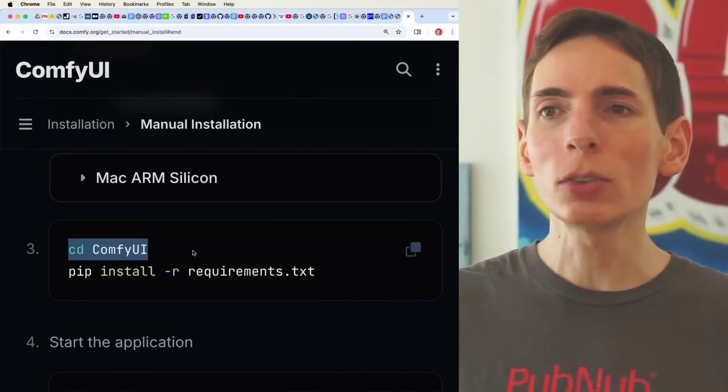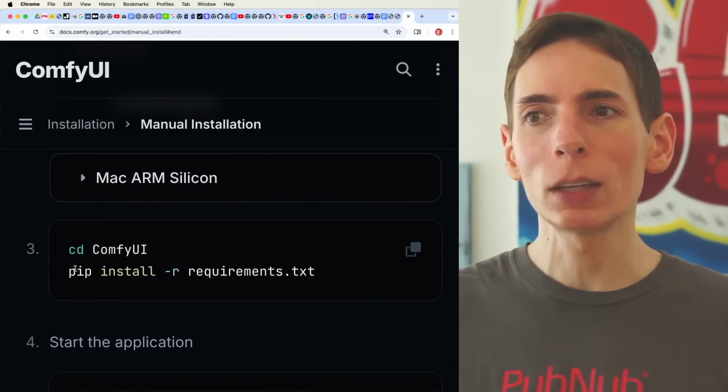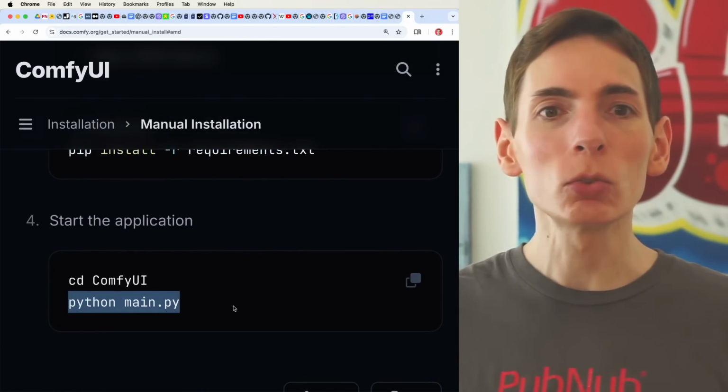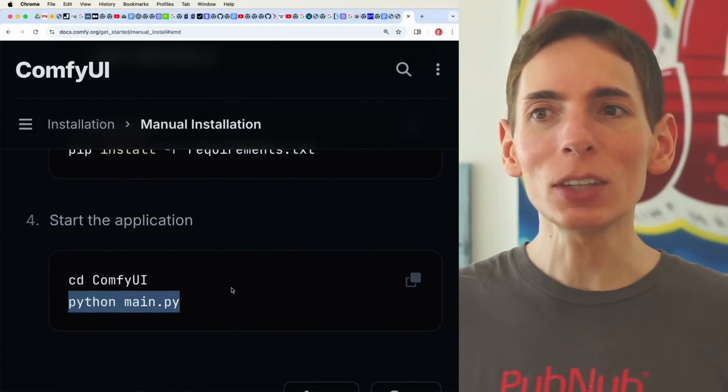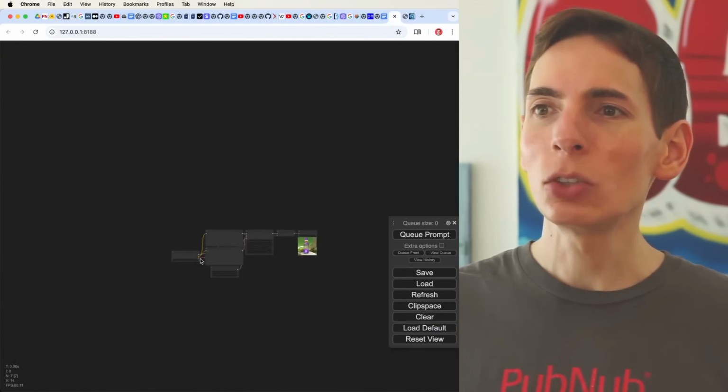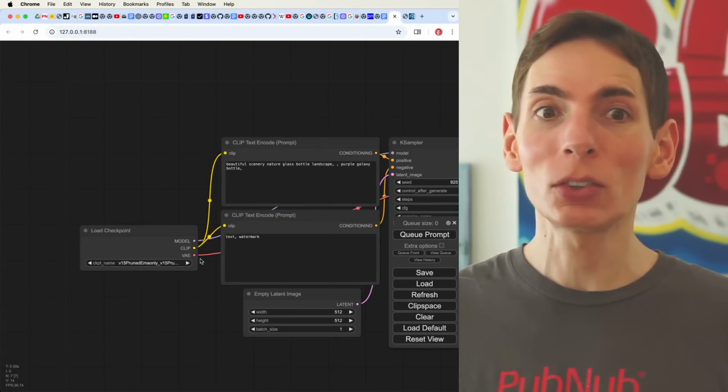Then you have to go into the Git clone directory and then run the installation with pip to get your Python packages. And then you launch the service. And that's it. And now you have a GUI that's up and running that looks like this. And you can pretty much start using the system immediately.